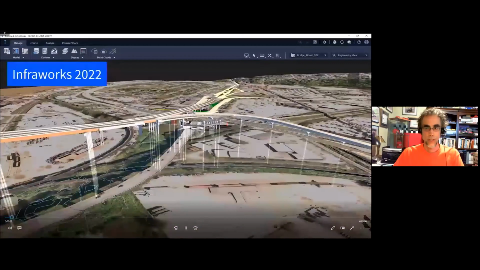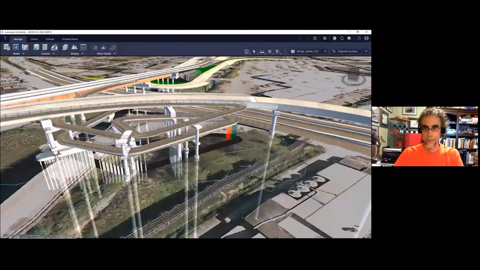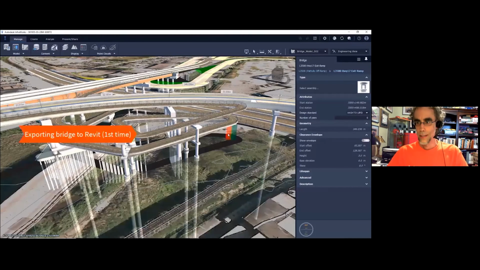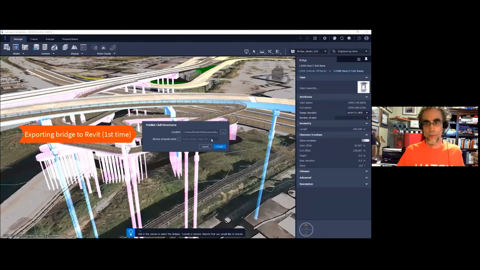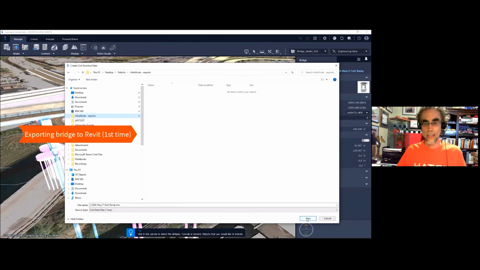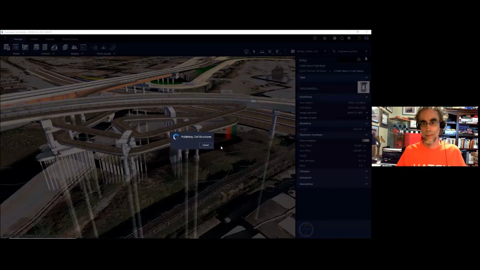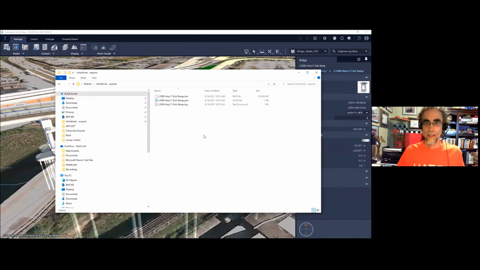You start in InfoWorks again, and very similar to the spreadsheet, you need to publish the structure this time instead of export the spreadsheet. Publish the structure, name this IMX file, save it somewhere. You're not going to lose it. You remember the location because you have to go get it. This also takes a bit of time. It's not too bad, but it takes some time. It creates three files, an IMX, a JSON, and a log file.